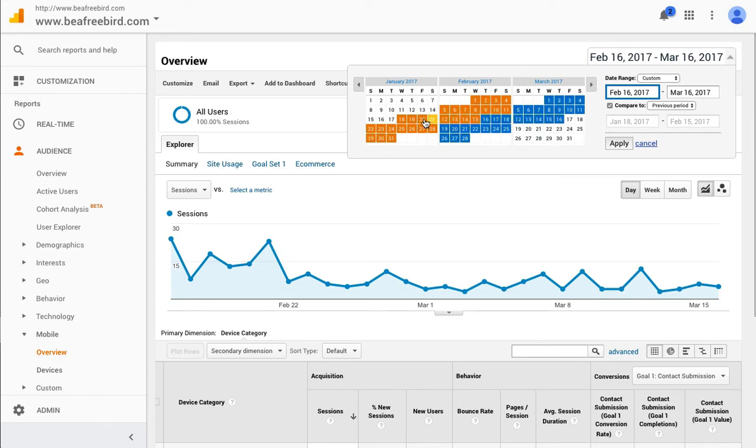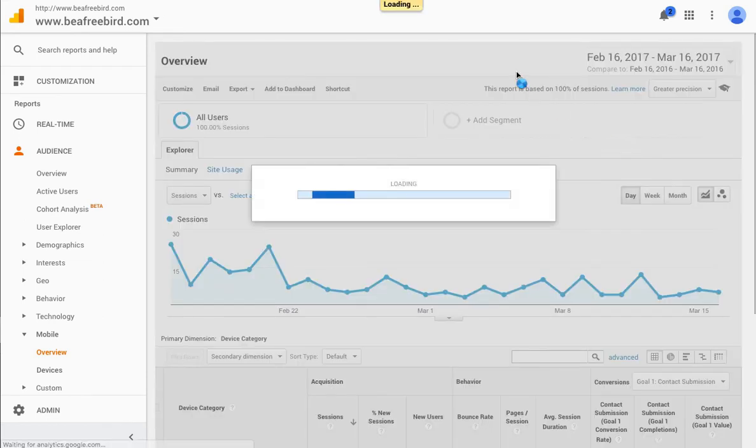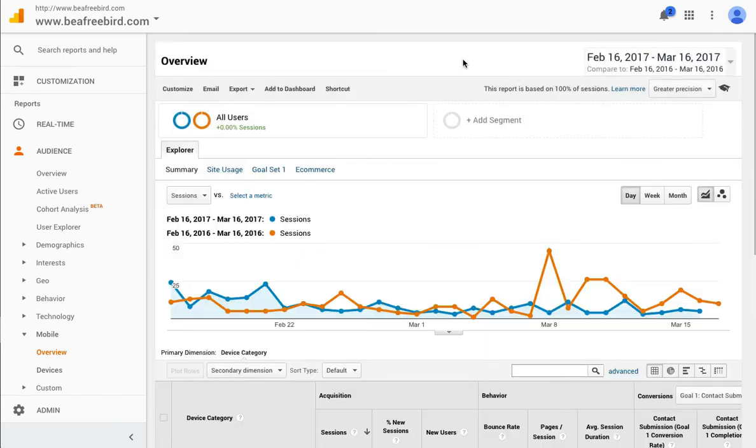So you can see what it looks like from mid-January to mid-February versus mid-February to mid-March. And we could do an apply and we could compare the differences. That's one way to do it. I personally like to do it over the previous year. I want to see this year versus last year. This is one of my favorite things to take a look at.